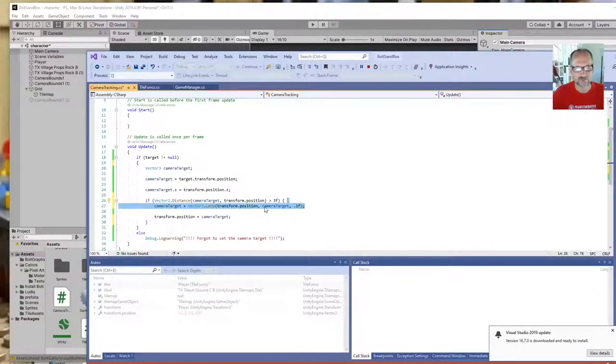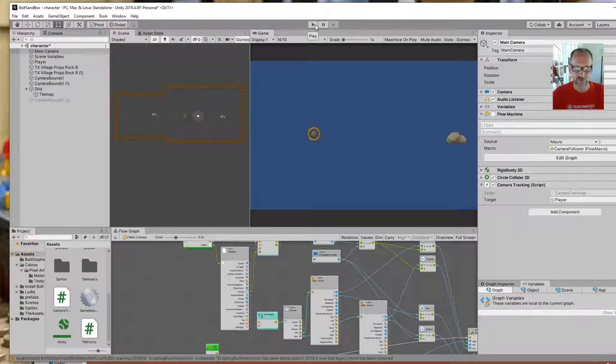Now, whether or not we did this interpolation, you can do it inside or outside. I think it would be okay in either case. But we're going to be using this just to figure out, should we move towards, right? So let's give it a try now. Hit play.